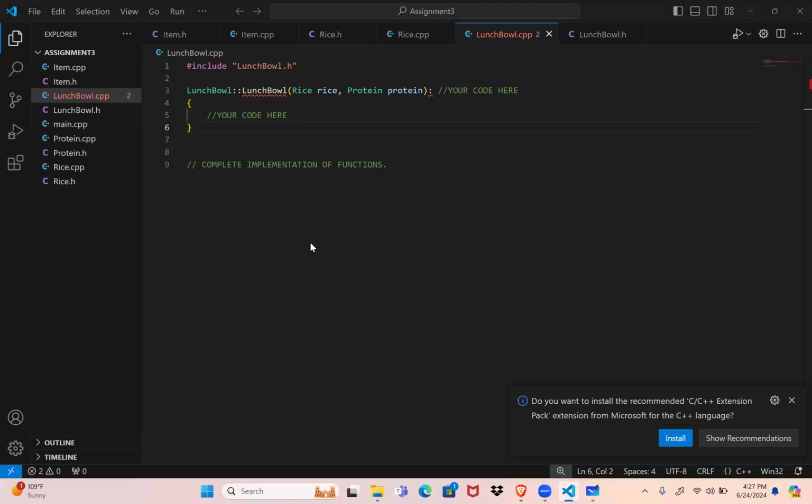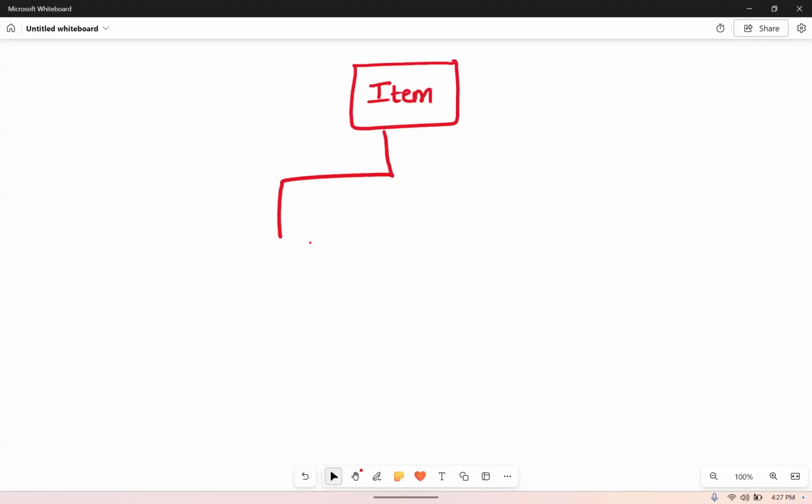This assignment primarily tests the concept of inheritance and then composition. In inheritance, we are only testing single inheritance through this assignment. The idea is that there will be a base class called item, and this base class will be inherited by the rice class, and in addition, another class called protein.